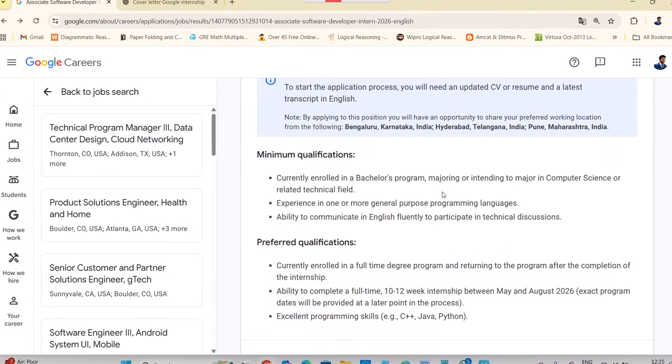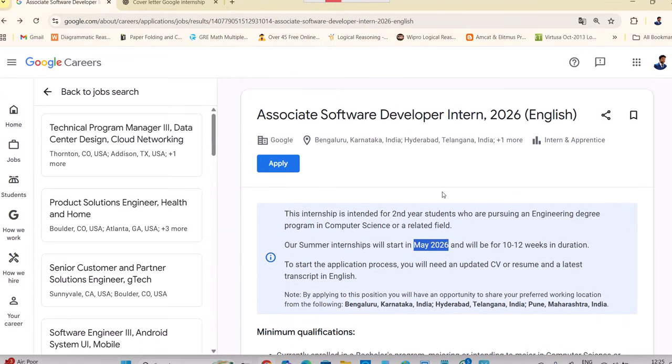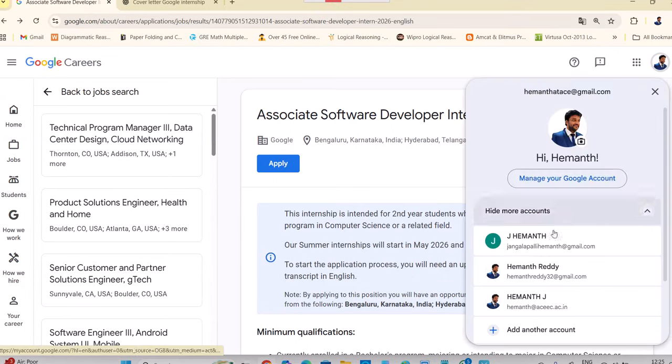Let's say 100 people applied from our college. All 100 will not get the test link, will not get the chance. They'll check your skills, everything, right? Then if it is best suitable, only then will they allow you people. And now I'm trying to apply for that.